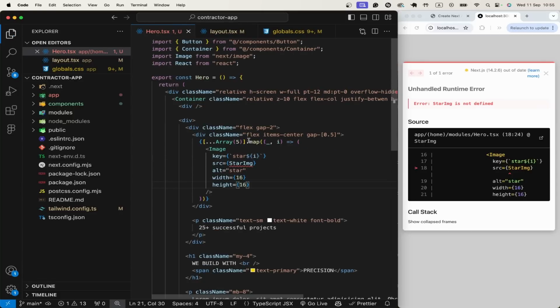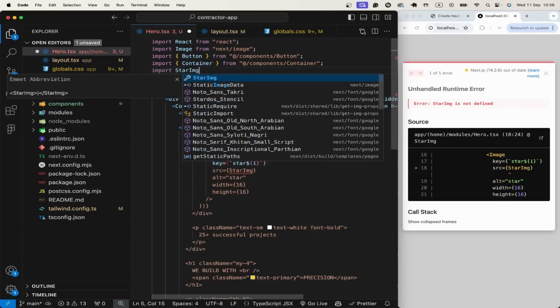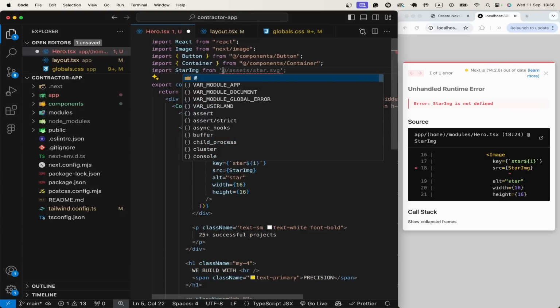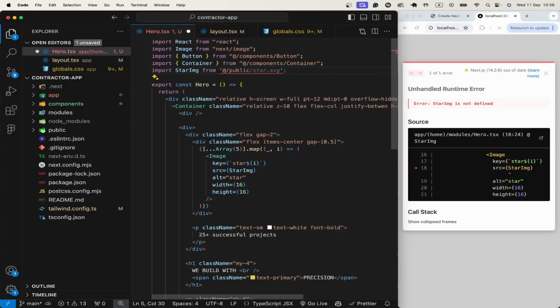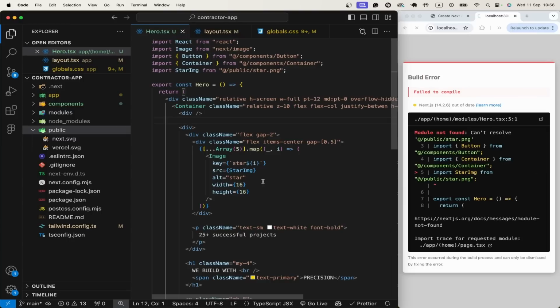Okay, so now we need to import our star image. Let's fix imports. React should be always at the top. Next image also at the top because they are external modules. Now I want to import our image, so let's call it star image from. So it'll be like that, public, and then star.png. So since we don't have this image, we get error.